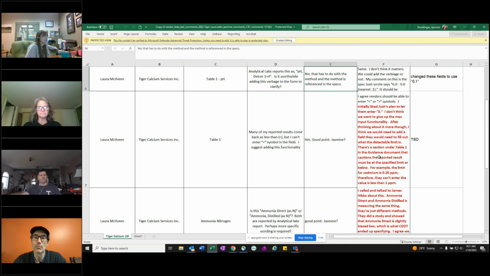There's a section under Table 1 in the guidance document that cautions the reported result must be at the specified limit or below. And we even give an example in the guidance document. The limit for cadmium is 0.20 ppm. Therefore, they can't enter the value as less than 1, because if it's less than 1, it could be 0.9, and 0.9 is actually greater than the limit. So that's why I don't want to just go with less than 1. I don't want to do that.